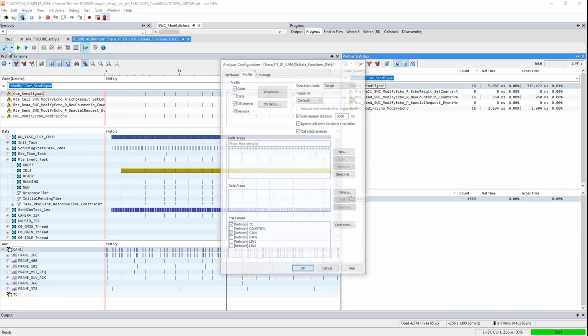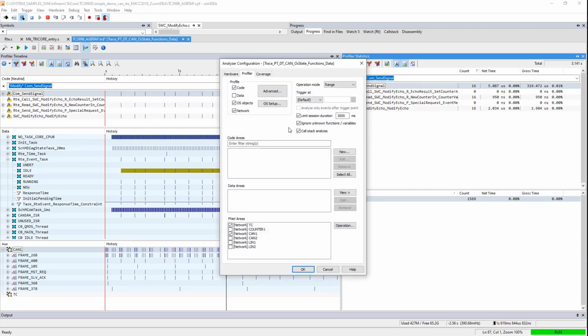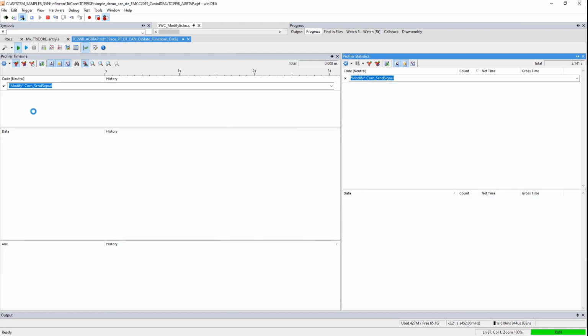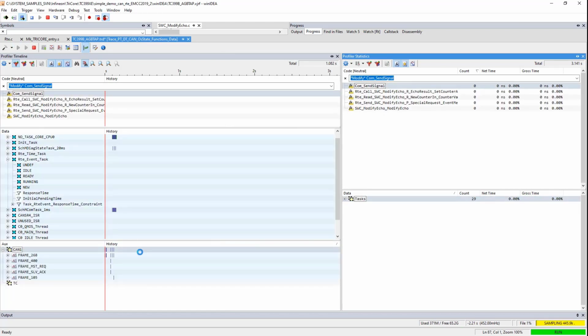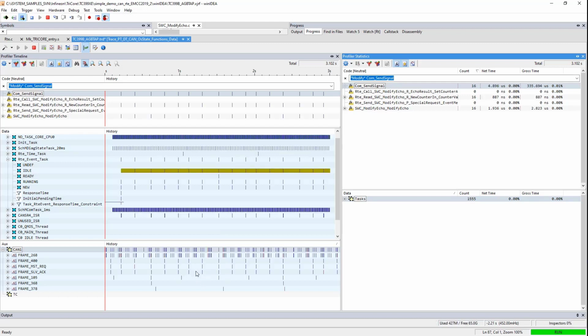So let's take a look first at the profiler configuration again. The profiler is set up for code profiling, meaning function profiling via program trace, OS profiling, and in this case also network tracing, meaning CAN bus tracing. The code profiling is done in range mode, and also here the call stack analysis is enabled. So I'm running a trace recording. On the bottom, you see the CAN frames, the OS in the middle, and functions on the top.